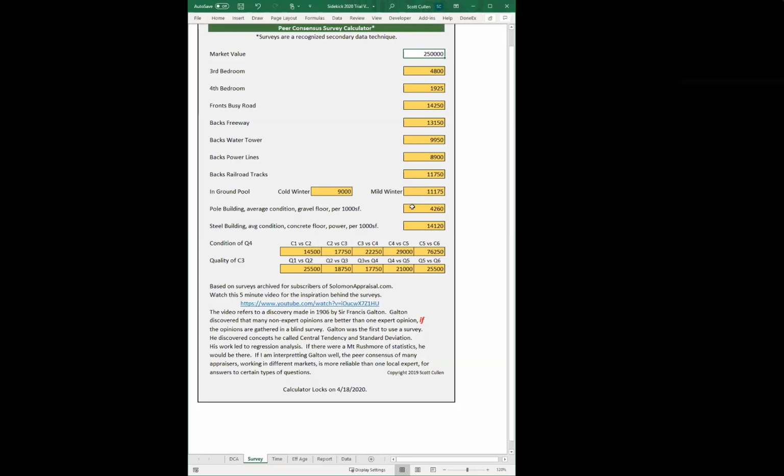The pole building, this is independent. These two are independent of this number. So let's say we put 500,000 up here. We've still got 4260 and 14120. And you can look at the survey. We did not tie this to an average property value. We just asked, what does a pole building of this size add in your experience? And that's where those numbers are coming from.